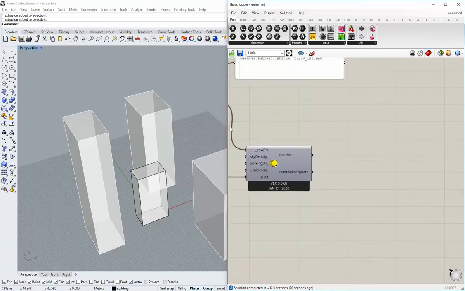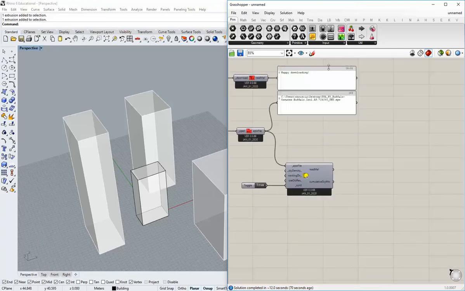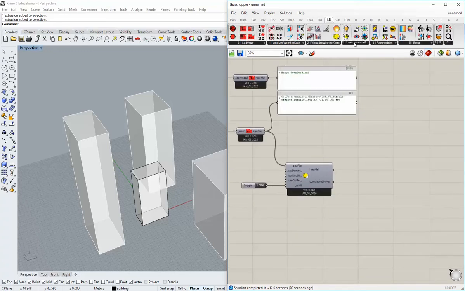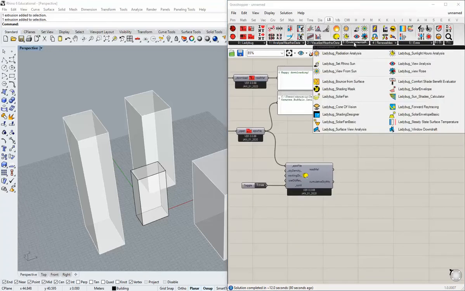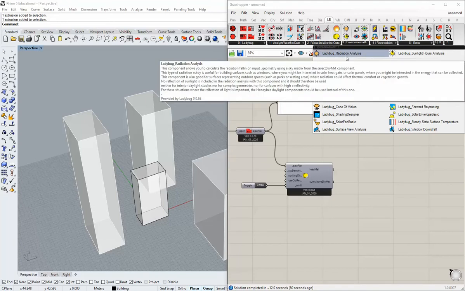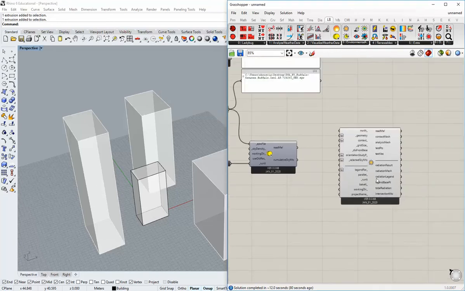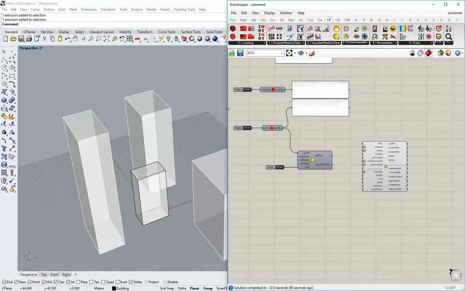All right, so because we're looking to do radiation analysis, let's do that. So we'll head for Ladybug. Let's see if we can find a component that says that. So let's go to number 3 here. And the first one in the list here is Ladybug radiation analysis. Let's drop that in. And it's this big one here.